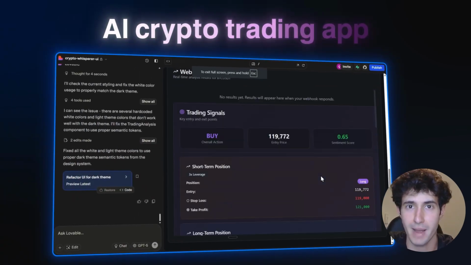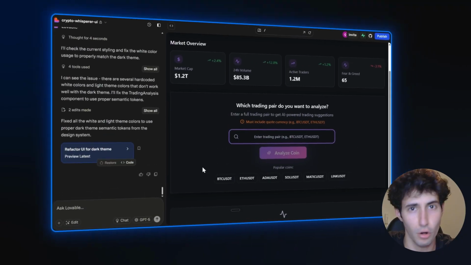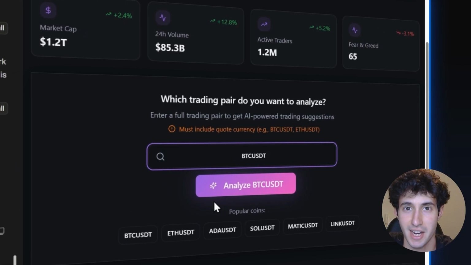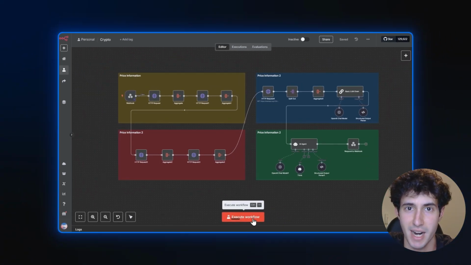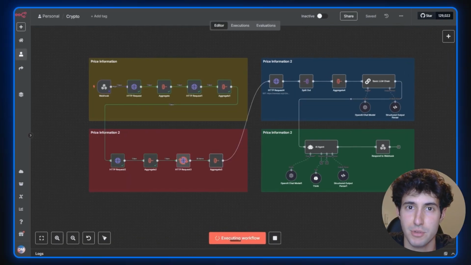I built this fully automated AI crypto trading app using just Lovable and N8N. All you have to do is type in the coin you want to trade, and the app takes care of the rest. It instantly checks the latest prices for that specific coin across 4 different time frames and also scrapes all the latest crypto news from the past 3 days.